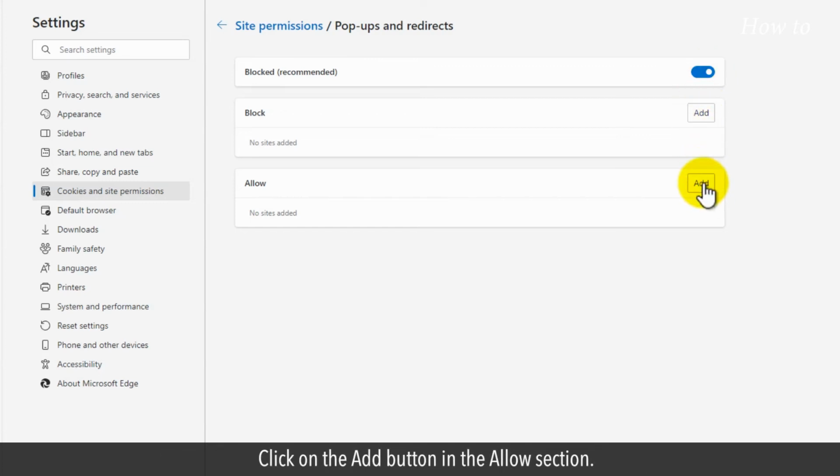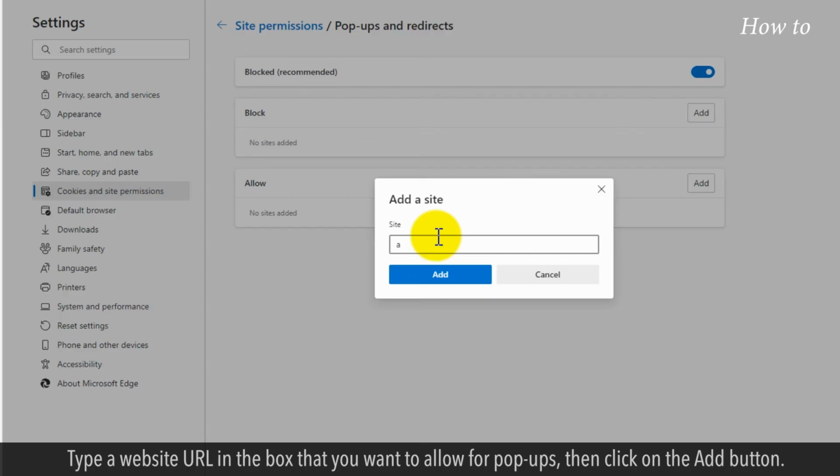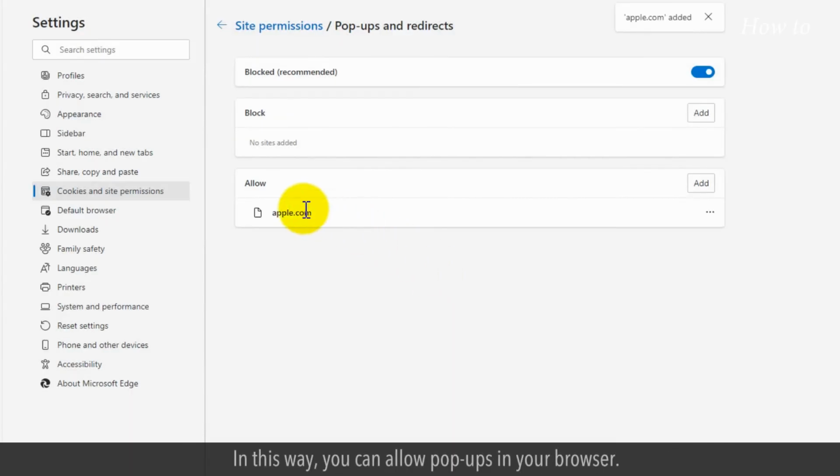Click on the Add button in the Allow section. Type a website URL in the box that you want to allow for pop-ups, then click on the Add button. In this way, you can allow pop-ups in your browser.